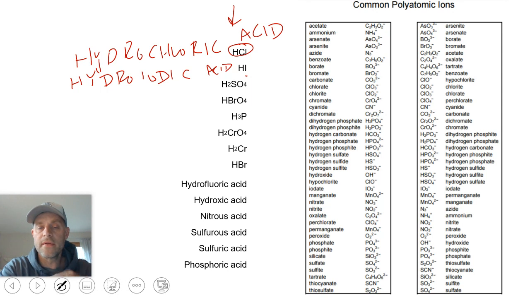Hydroiodic acid. Now, I know my handwriting is really crummy on this slide. I apologize for that. I don't know how to do it better. I'm using my stinking finger. It doesn't work. Okay, let's do the next one.